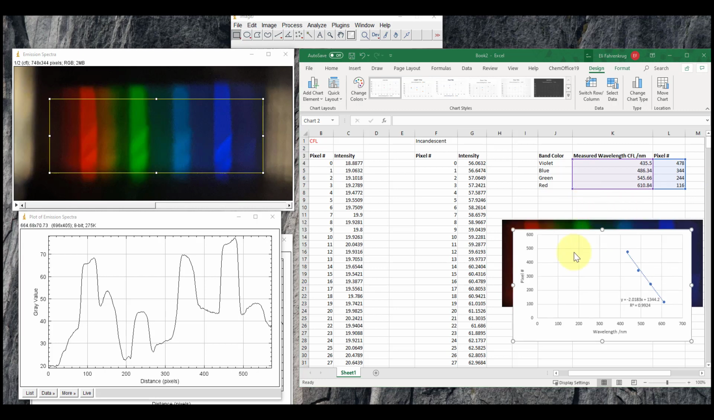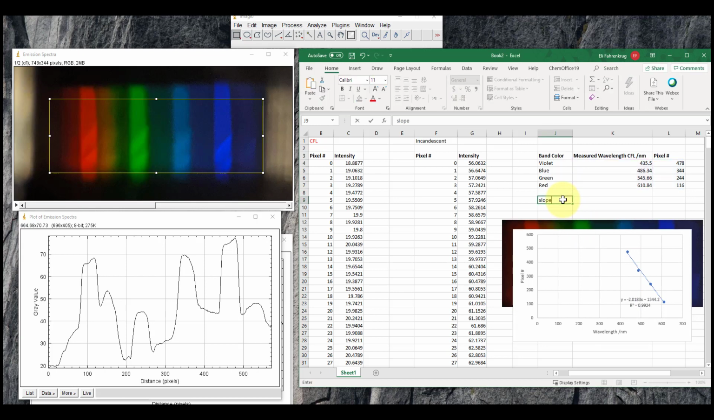Okay, so the graph is useful, and you can just grab these values if you want. I like to use a shortcut and actually just compute the slope and the intercept directly, so then I can use those values directly in the formula to compute my wavelength. So I'm going to type slope below here and say equals slope. This is a nice function. My y values were the pixels. I'm going to highlight those, insert a comma, grab the second set, put a parenthesis on there, and click enter. And then I'll do the same thing for intercept here.